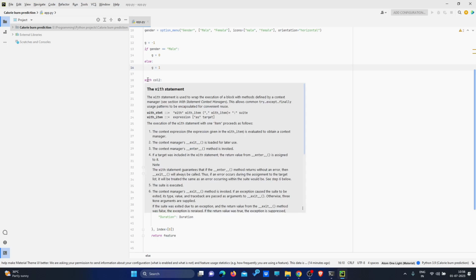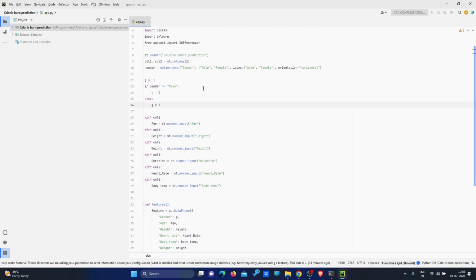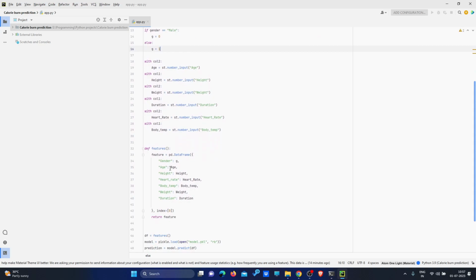Now with column 2, age equals st.number_input. So we are storing our age into column 2, and what is happening here is we are taking a number input. Like you can only enter numbers, and you can't use any other string or any other symbol other than a number. So that is the use of number input here. Then again for height, weight, duration, heart rate, body temperature. And now we are going to store them in our data frame named feature.